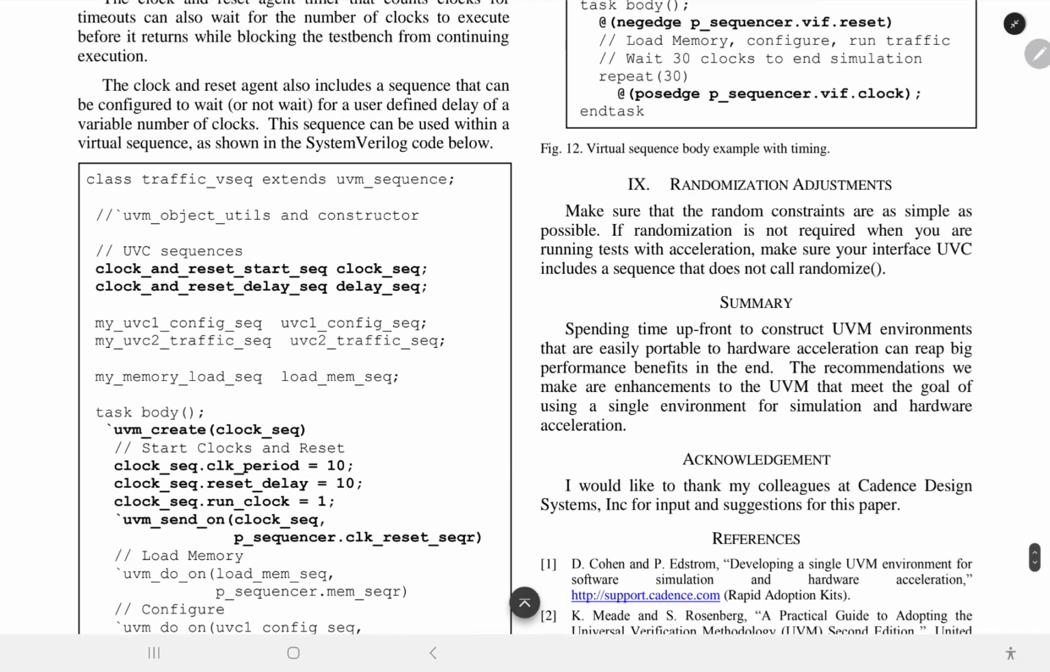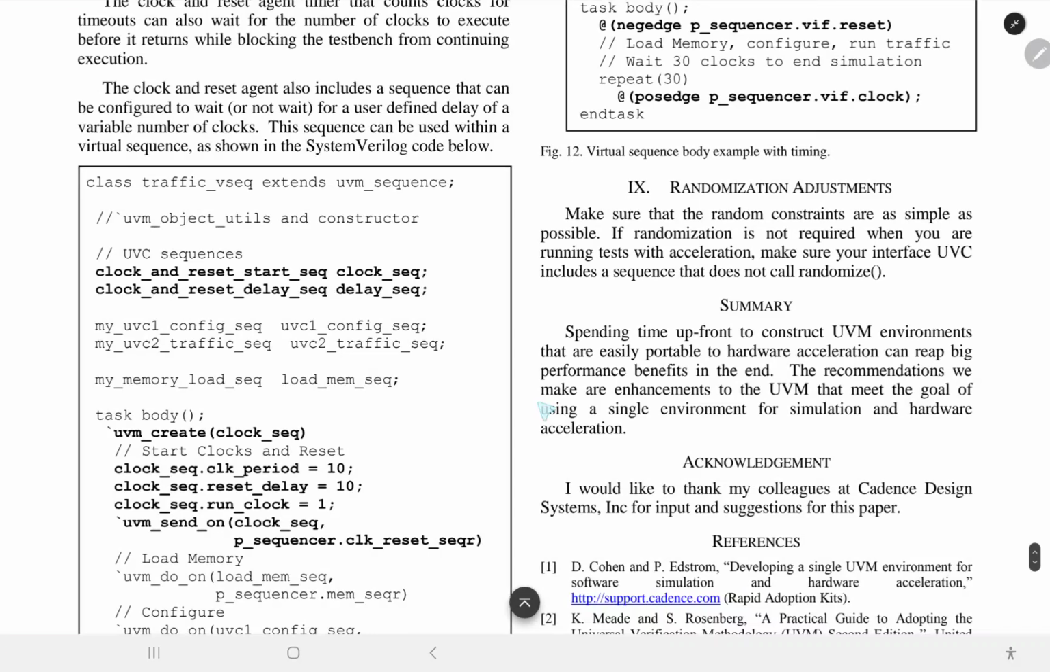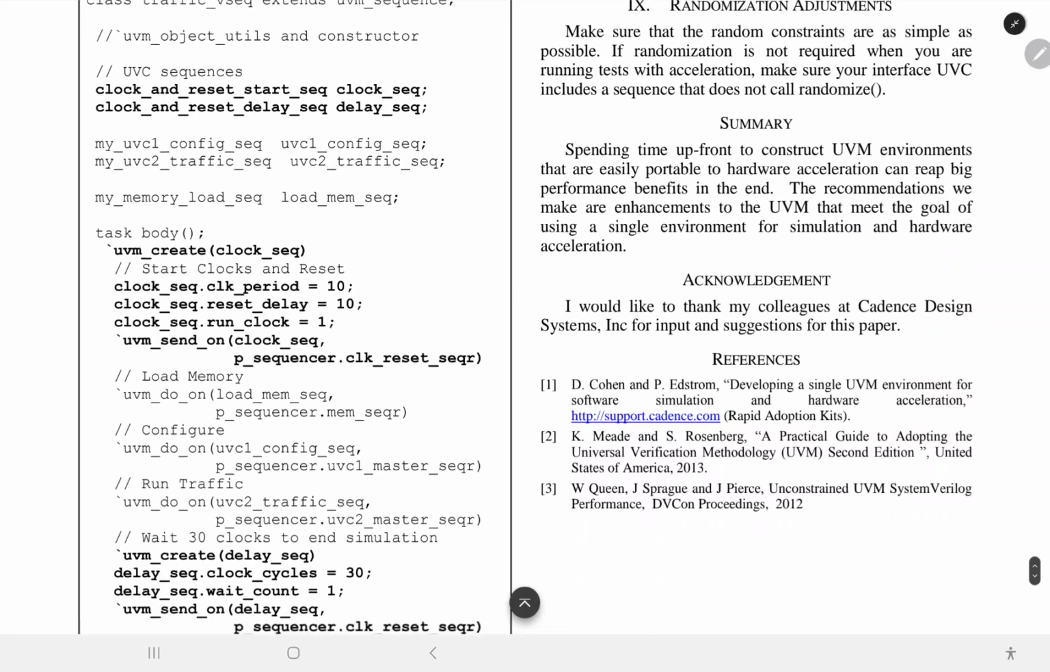The summary: spending time upfront to construct a UVM environment so that it is easily portable to hardware acceleration can yield a big performance benefit in the end. The recommendations we make are enhancements to the UVM that meet the goal of using a single environment for simulation and hardware acceleration.